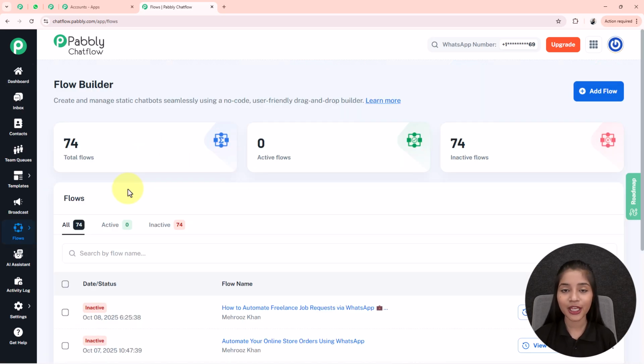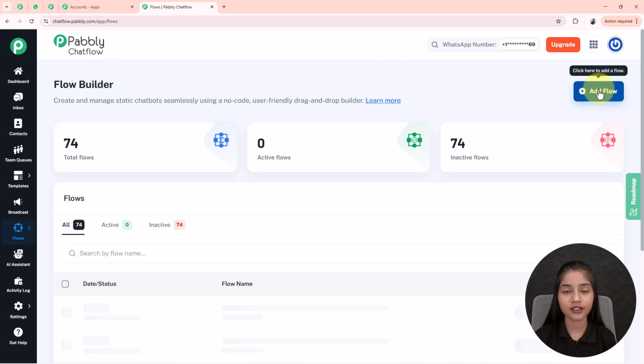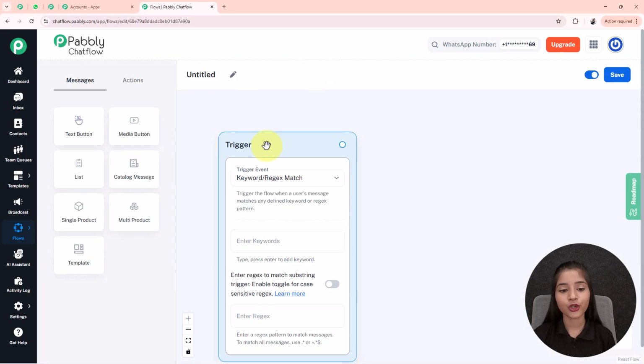So this is the page where you can create multiple types of WhatsApp chatbots with the help of Flow Builder. It creates and manages static chatbots seamlessly using a no-code, user-friendly drag and drop builder. As we are creating a new WhatsApp chatbot, I am going to click on this plus add flow button. So this right over here is the starting point of your flow, that is the trigger.